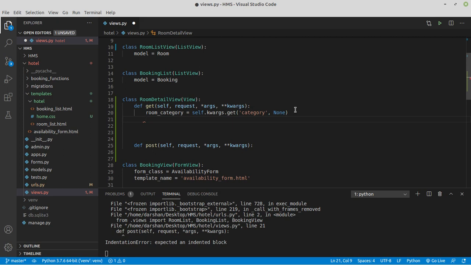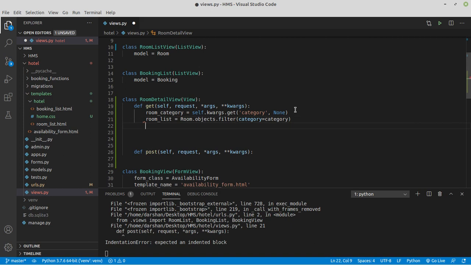We can now filter our rooms based upon that. So we make a room list. Room list is Room.objects.filter, category equals category. Now we have our room list. Now inside our room list, we are going to check for the availability and then book the room.